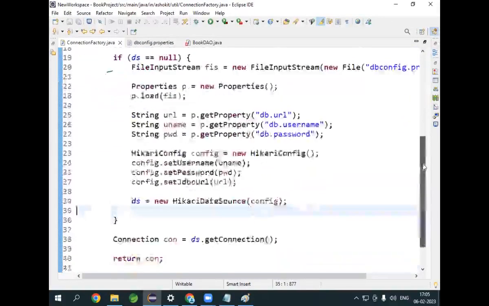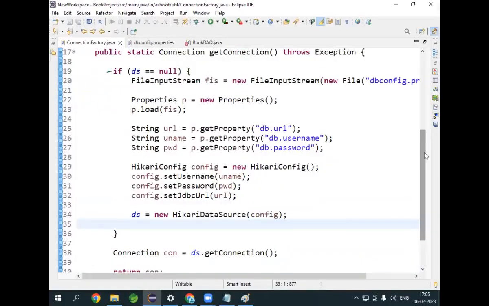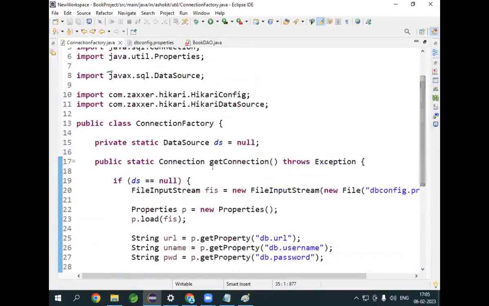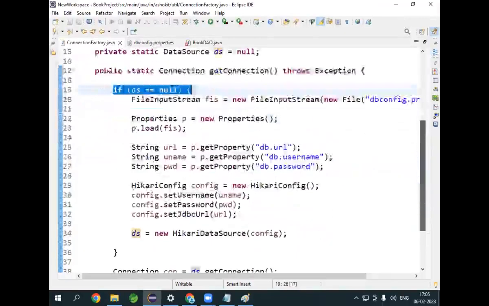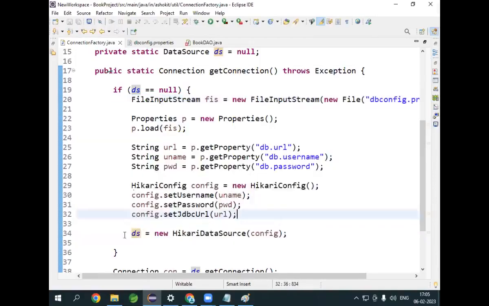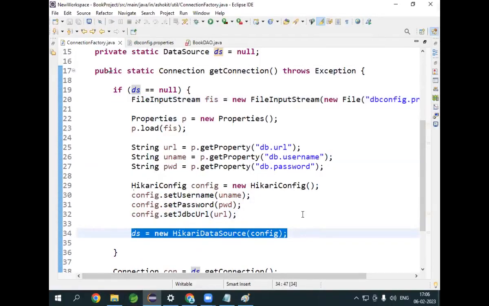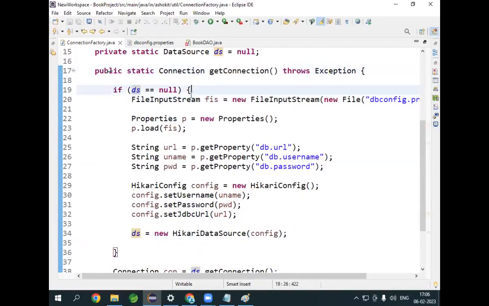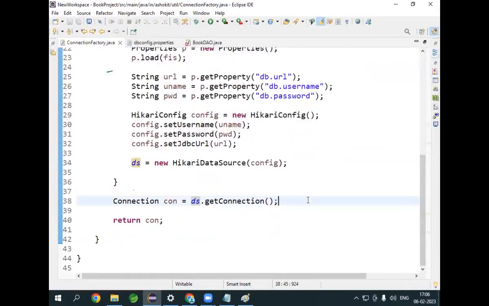How many times will the connection pool be created now? Only one time. Why will it be created only one time now? The first time, I'm going to call this method. When I call this method, what is the data source value? Null. If ds is equal to null, then what will happen? The logic will be executed. The connection pool will be created. The data source object will be initialized with the data source. Next time when I call get connection, will the condition be satisfied or not? It will not be satisfied. Then what will it do? It directly returns the connection.